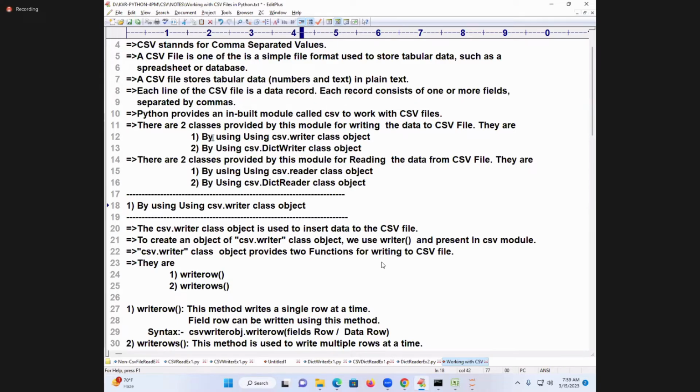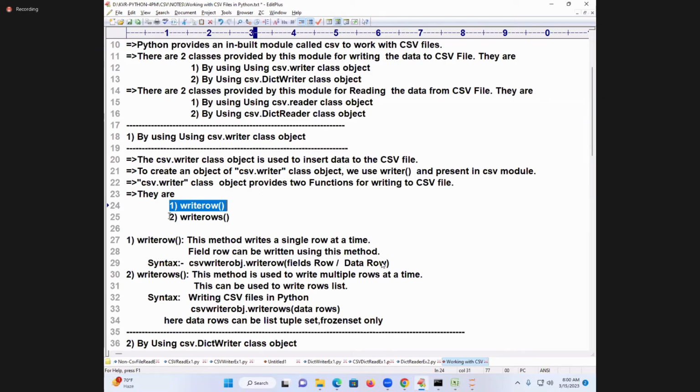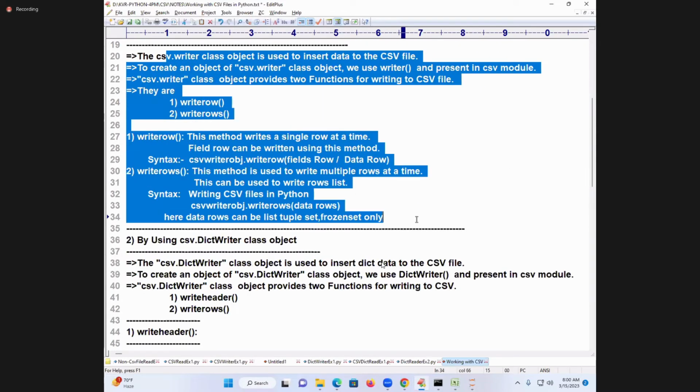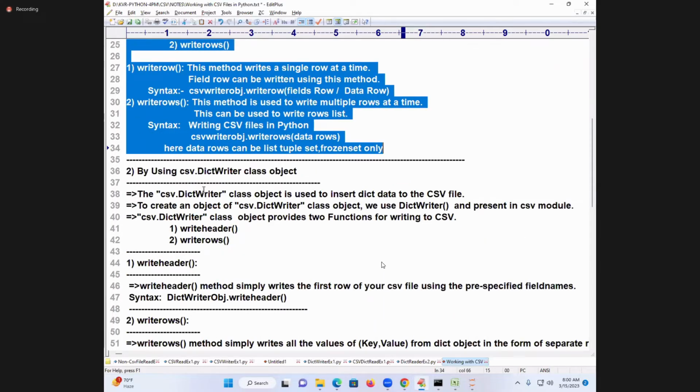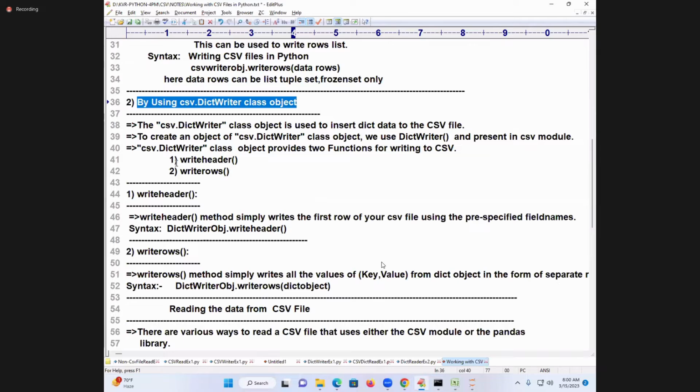So I am talking about the first one, the DictWriter class. What is that? writerow and writerows. This description is written, and already we have written the program. Simple. Next, the DictWriter class object is there, with writeheader and writerows.